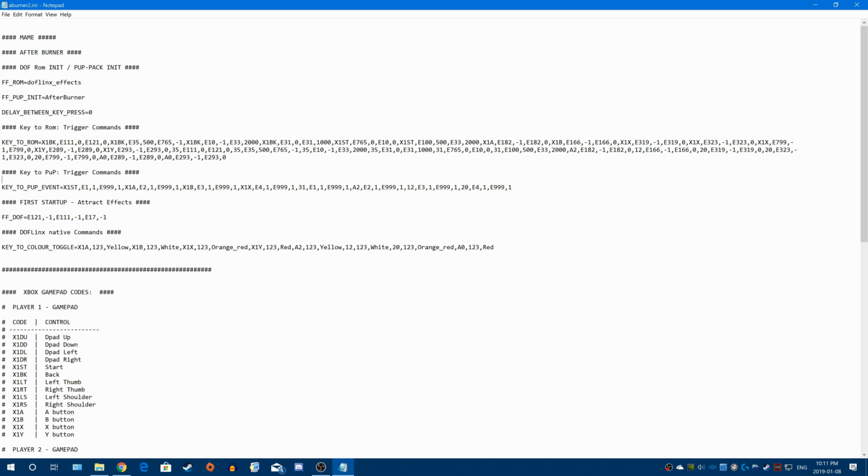The key to PuP, that's if you want to do the same idea, but you're triggering Pinup Player videos instead, or sounds, or whatever else you want. Now, down here for startup events, that's basically if you want a certain effect to take place when the game is first loaded. So as you saw in my video demos, I would have like a particle or a star field going on, just at first.